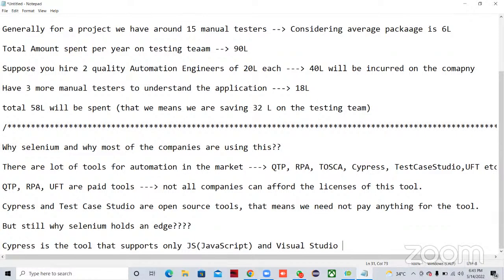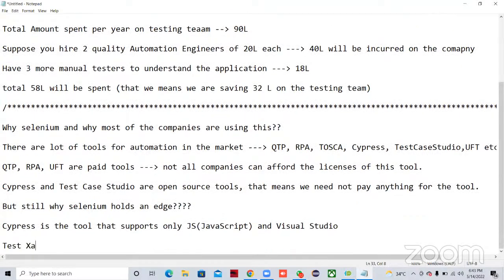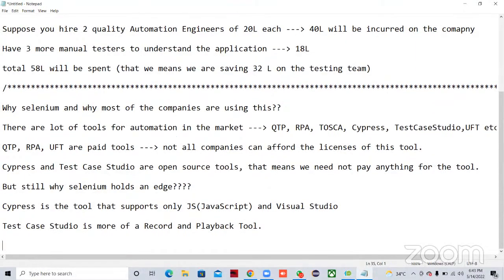And the second thing is that the locators that we find are mostly Selenium-based locators, but not all kinds of locators are supported on the Cypress tool. Whereas Test Case Studio is more of a record and playback tool.